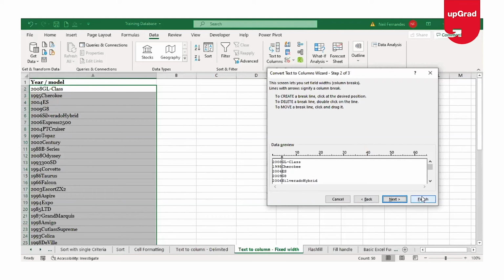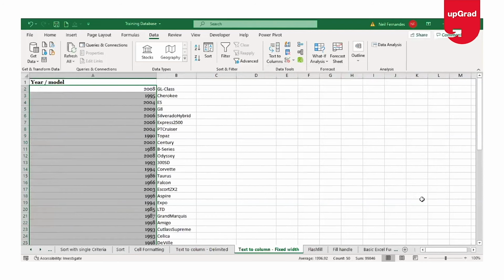Once you have done that, you can either click on finish or you can click on next to decide on the destination cell. Again, if you set the destination cell as default, which is the column that your data comes from, in that case A1, you will overwrite your original data, which we have seen in the text to column delimiter as well. So here we finish all the sections of this tutorial.